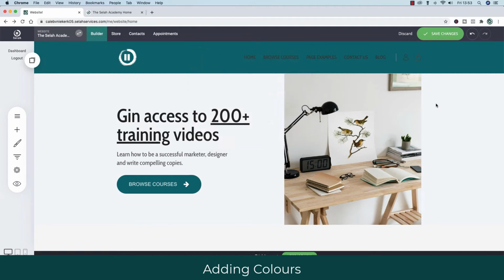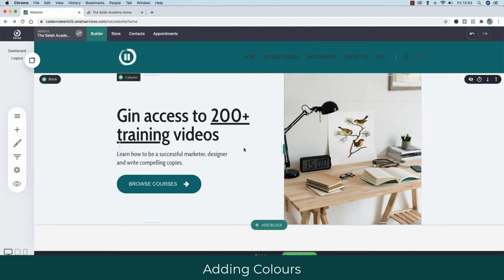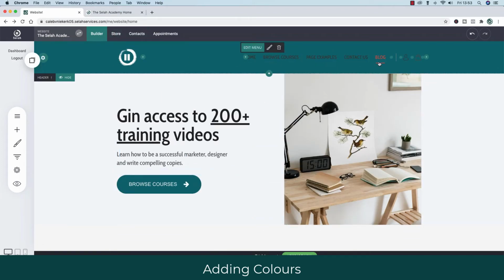Okay, that looks lovely. However, now I can't see my menu, and I also would like to be able to see a different color to this ready color when I'm scrolling over my menu. Now the difference at this stage is, in the very beginning when you selected your template, if you had put your brand colors in, it would have automatically changed this. But I didn't want to do that because I wanted to show you how to do it.